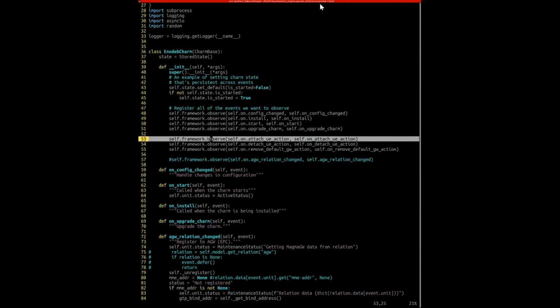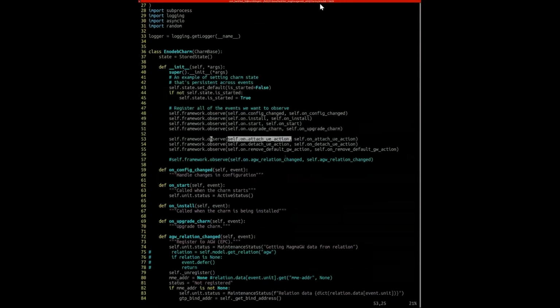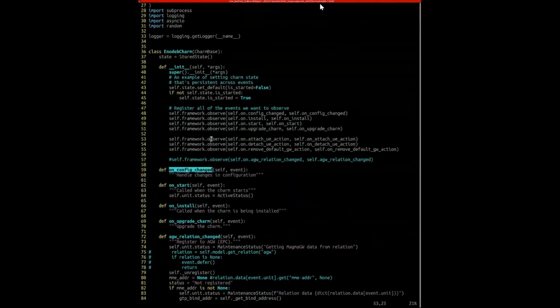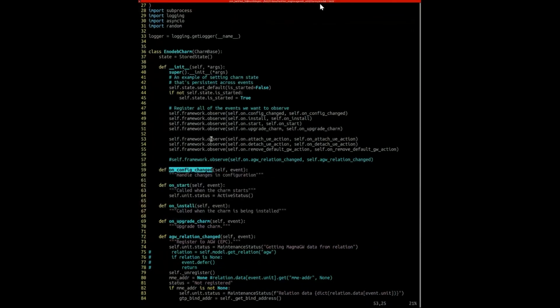And then for the actions, the same, just the same thing as before. So in this case, we are not doing almost anything in those events, and just in the on start event, we are setting the unit status to be active. We will see that afterwards when we execute some Juju commands.